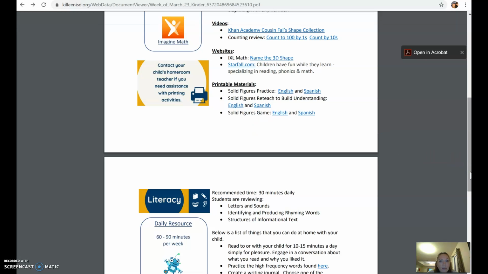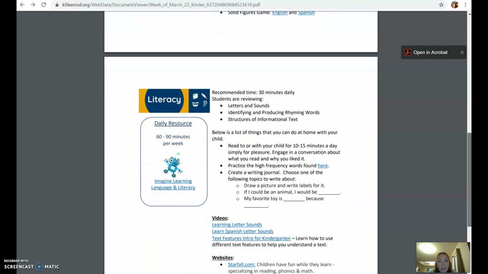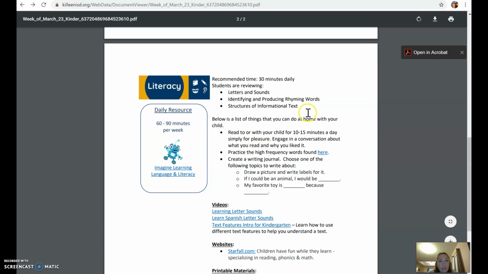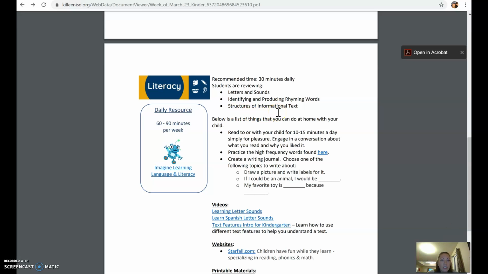Then underneath the printed materials, you will still have some additional information. It talks about reading 30 minutes daily, what the students should be reviewing. So this week, letters and sounds, identifying and producing rhyming words, and then structures of informational text. Informational text are books that tell you about a topic. Okay, we spent a lot of time on that before spring break.